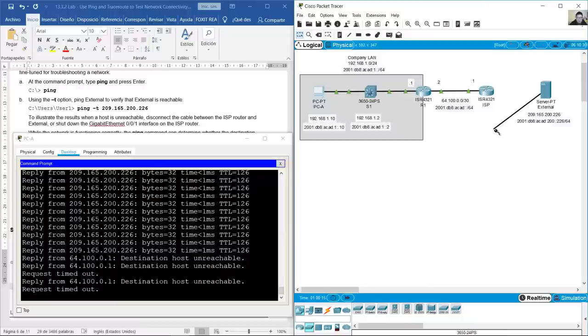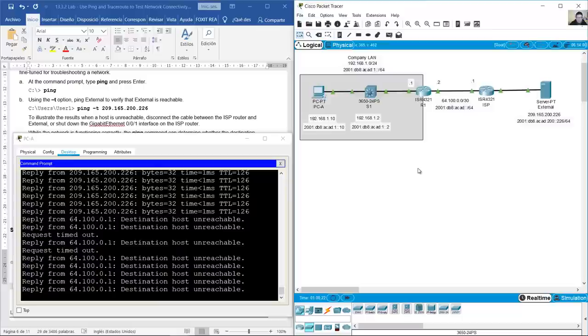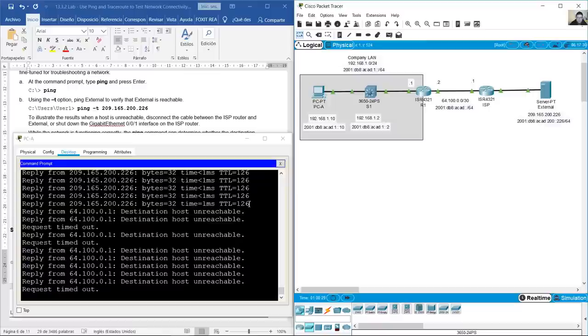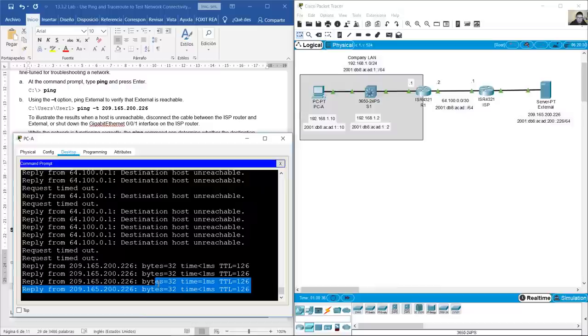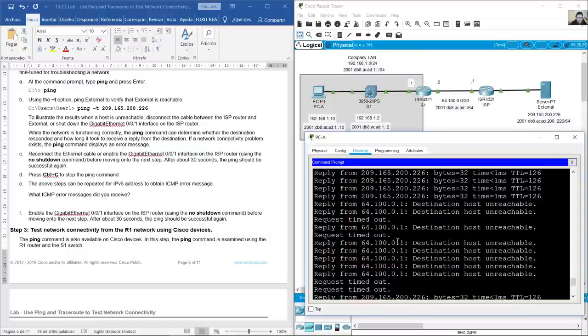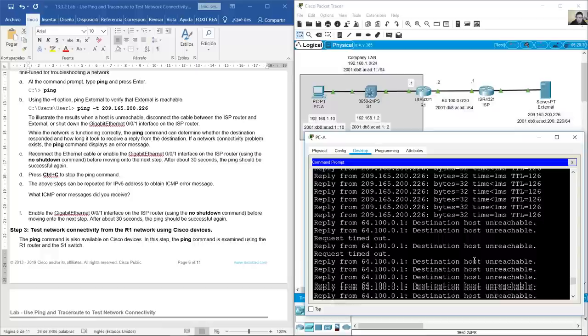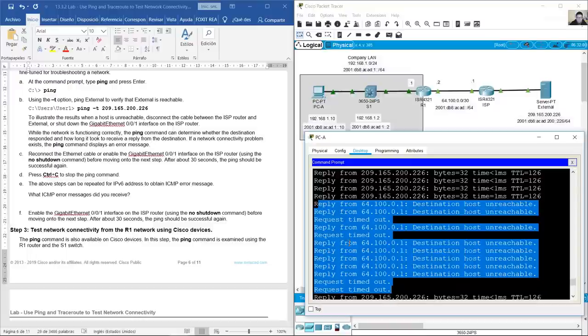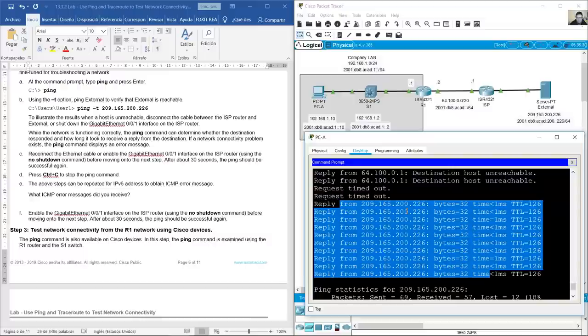Now reconnect the cable to gigabit 001. And ping will be successful, and successful again. Control C to stop this process. So when you disconnect the cable, ping will fail with these messages: request timeout, destination host unreachable. When you reconnect the cable, ping is successful.